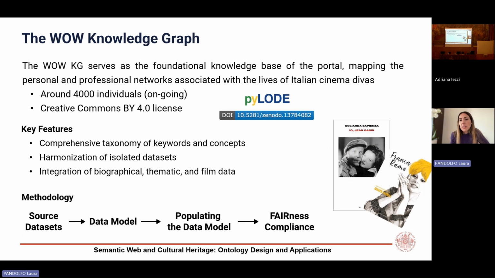The WOW knowledge graph represents the backbone of the future semantic portal of the project. It's small right now because it currently includes around 40,000 individuals, but we are continuously updating it to further enrich it. We published under the Creative Commons license both the data model using Payload, and the dataset, which is public and available on Zenodo. The methodology used for building the WOW knowledge graph includes the following main phases.